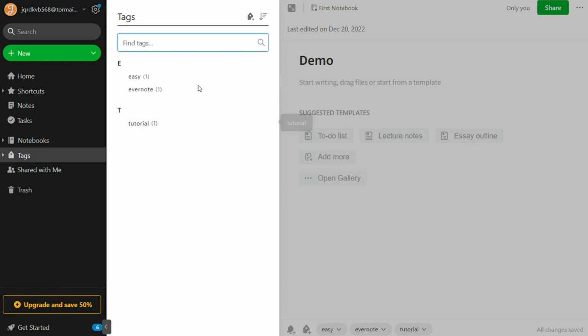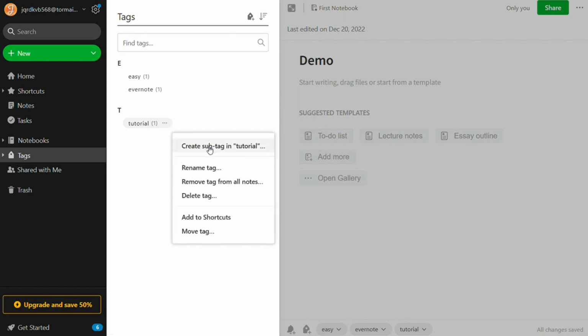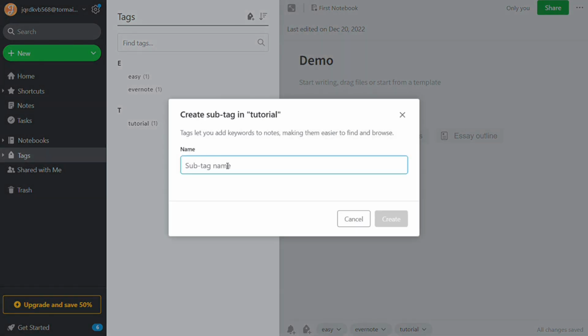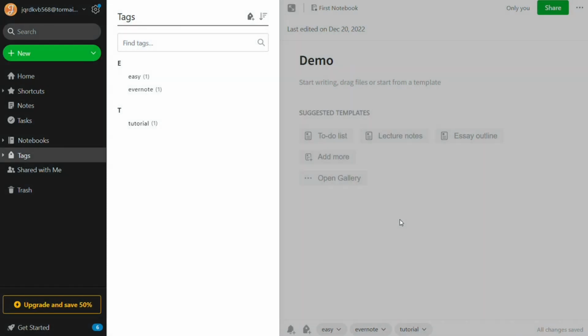If you have a lot of tags in Evernote, you can organize them by creating nested tags. Nested tags are tags that are organized as subtags under a main tag. For example, a main tag Travel may have multiple subtags like London, New York. So to create a nested tag, hover over a tag, then click the three dots. Select Create Subtag. Add a name for the subtag, then click Create.